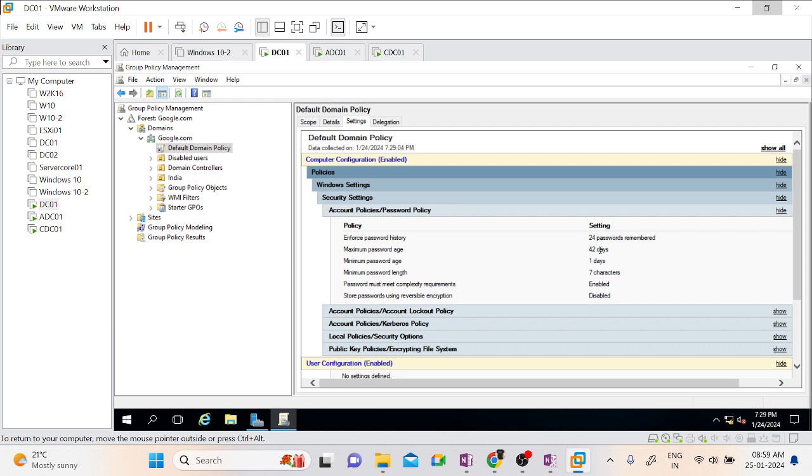Within 42 days you need to change the password. After 42 days the password will expire. The minimum password age is 1 day, so after 1 day you can change the password anytime, no problem. A minimum of 7 characters should be there, and the password should meet the complexity requirements, meaning it should have alphabets, numerical values, special characters, and so on. That is called complexity. So this is required. This is the security information.